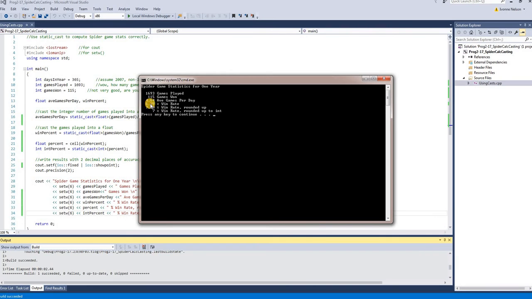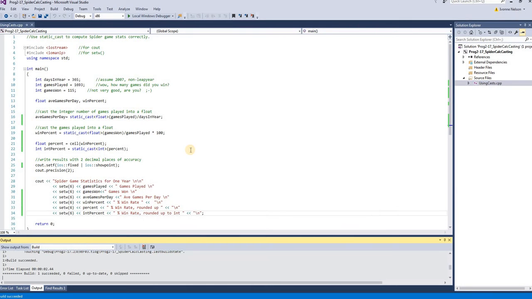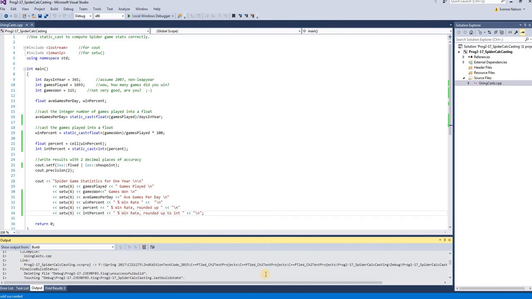Okay, so we've gone from 6.79 to 7.00 to 7. So we can round all the way up using a ceil. And by the way, there's also a floor function that'll round down to the next even float or double also. And then we can cast it into an integer so that we compile cleanly with no warnings.